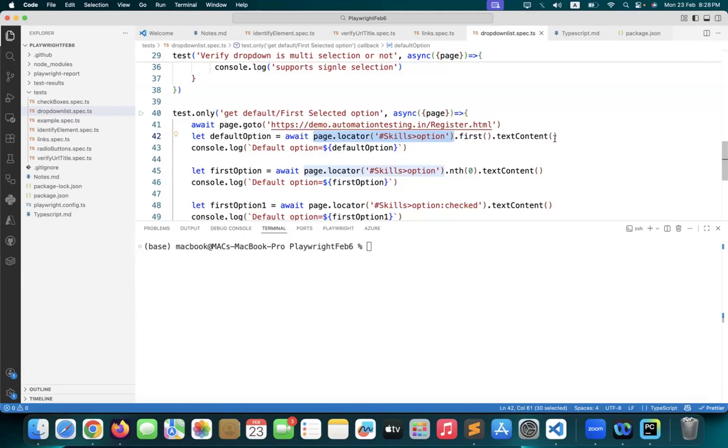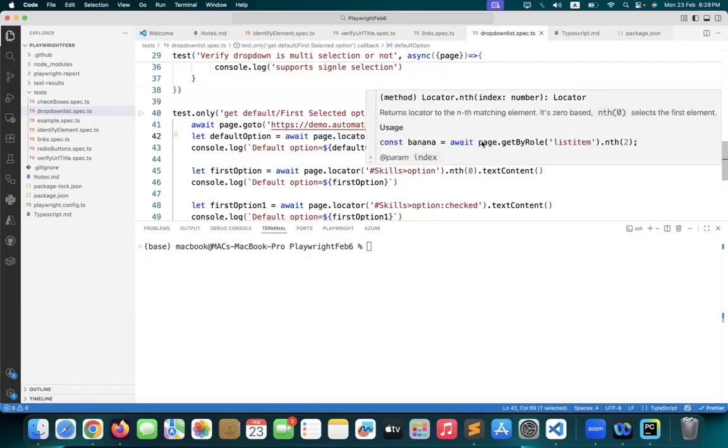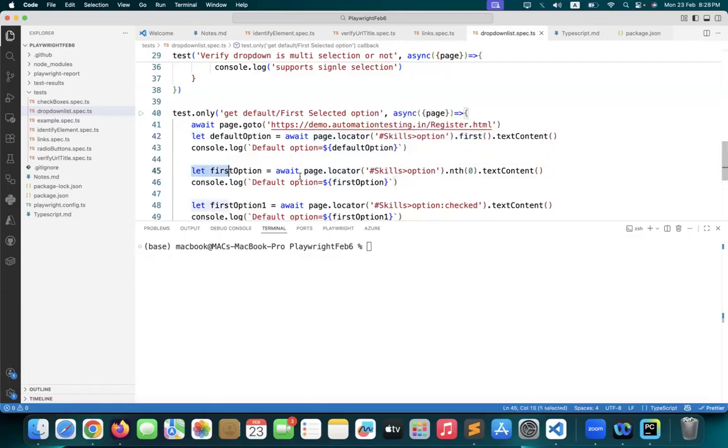But what is my intention? I want to get the default option. Default option means the first option. So with this, you have to specify either the first method or you can mention nth of 0. So I mentioned this one also. Either this way or this way, you can use it.